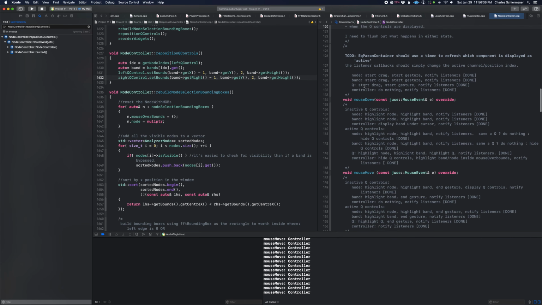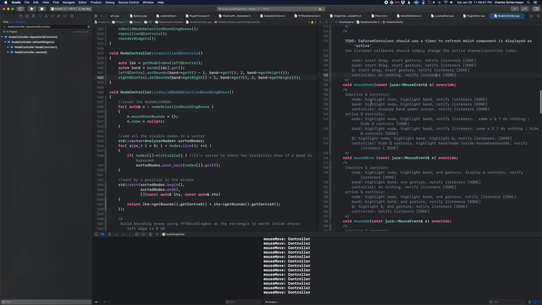All right, in the mouse down, when you click on the node, the band, or the Q, you're going to start a drag, literally start the component dragger. You're going to start the gesture, and then you're going to notify all the listeners. If you're in the controller, you're going to do nothing. You're not going to start any gestures, no dragging. You're going to notify the listeners that nothing was clicked on. That's what happens when you do mouse down.